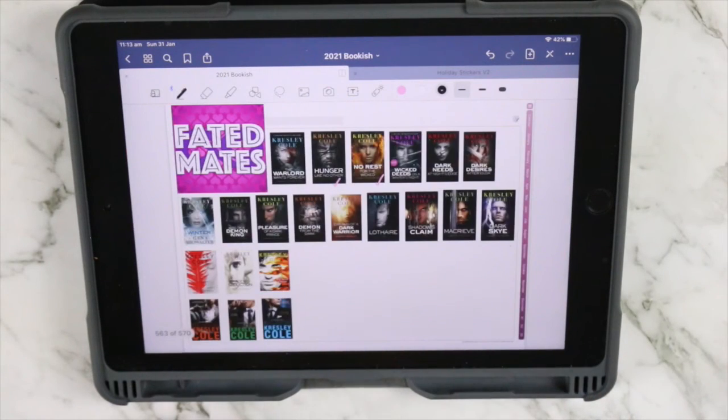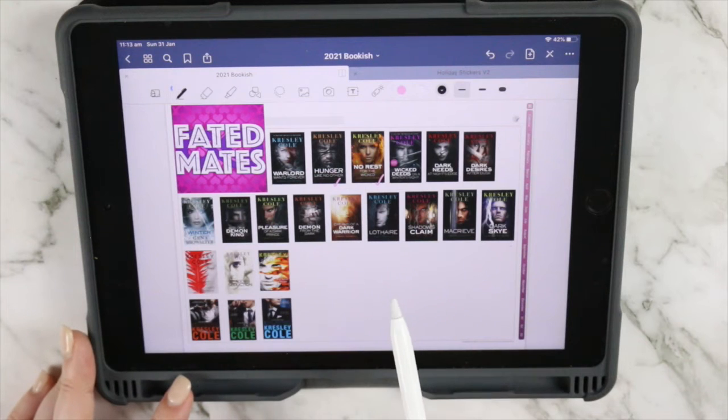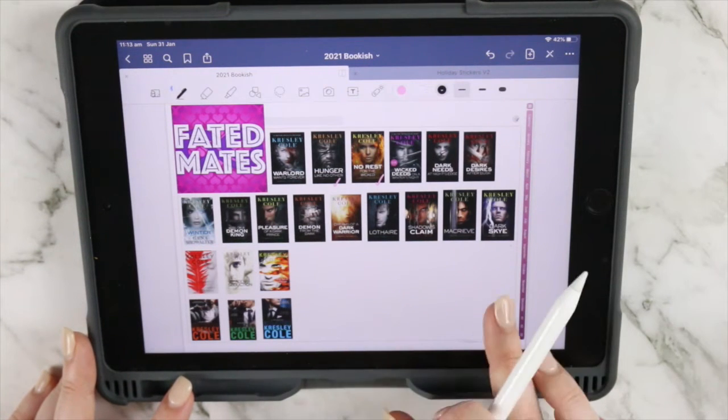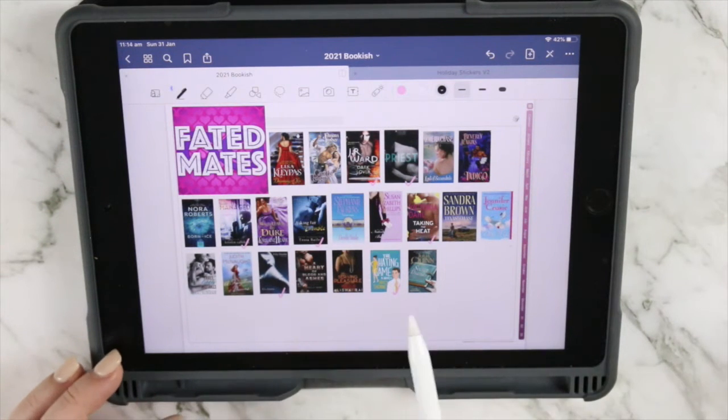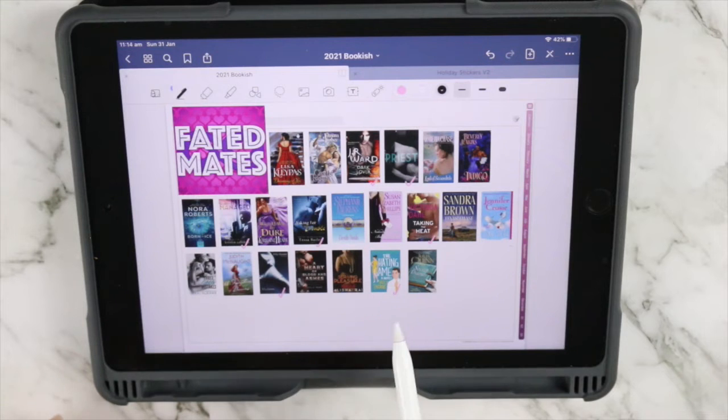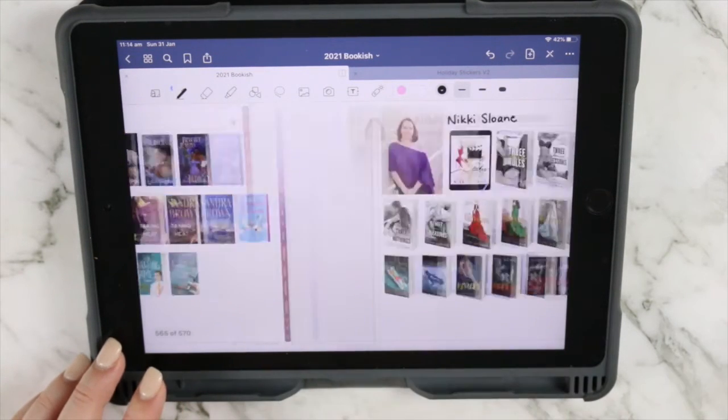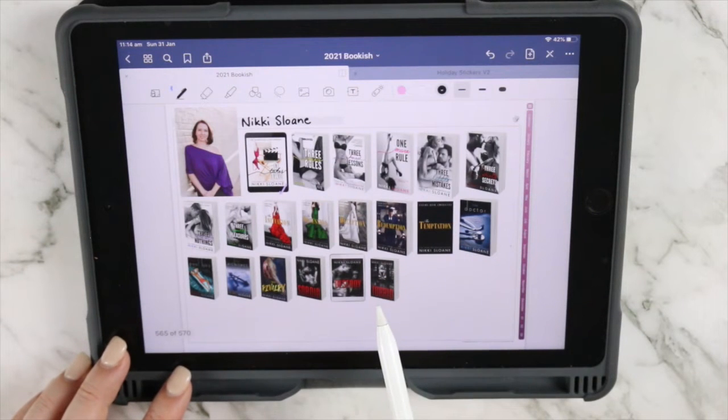I also have books from Fated Mates that I would really like to read. I do have two pages for Fated Mates. I have the Immortals After Dark books and the first series of podcast recommendations. And then I'm including any other books that I'm interested in from other episodes. I haven't got through all of the season yet adding these covers, but I have put in a lot of them. I want to read more Nikki Sloan books this year.